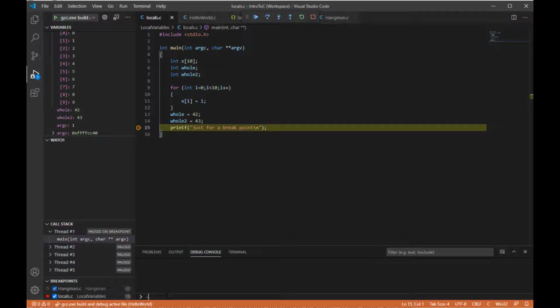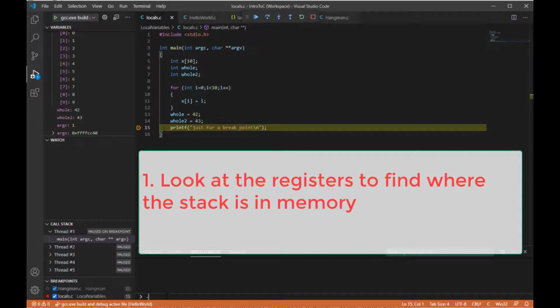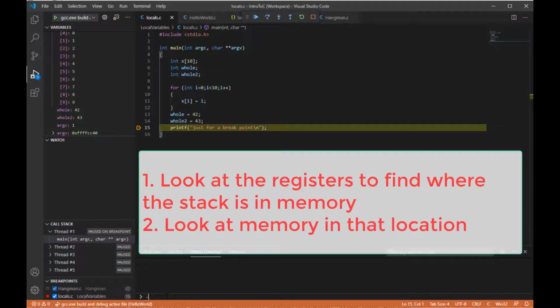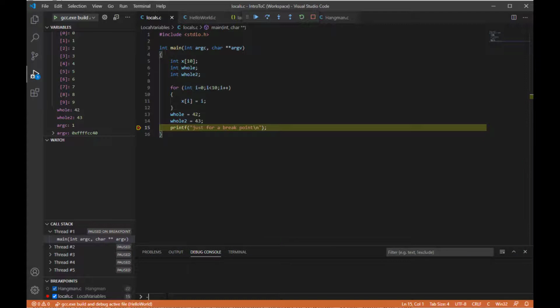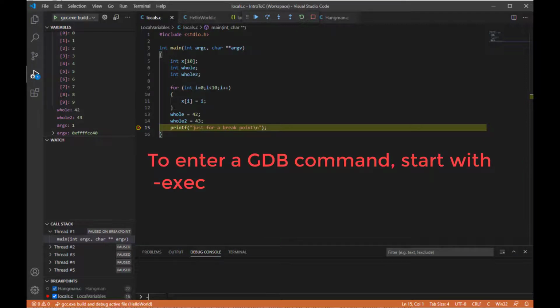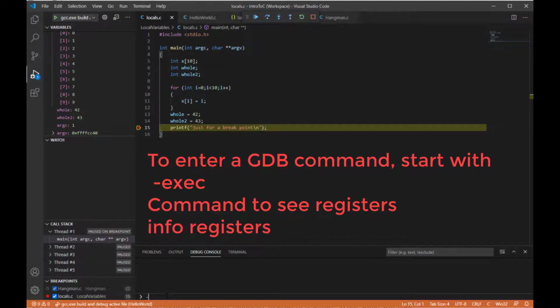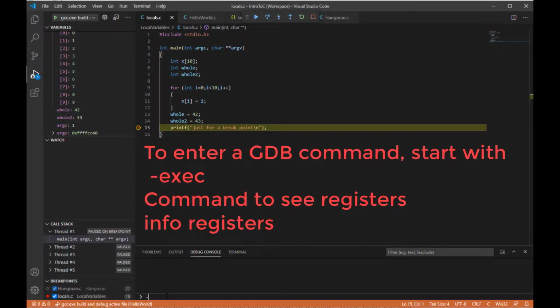This is going to require two steps. First, we're going to look at the registers, the places that the CPU stores some very specific things, to find out where the stack is located in memory. Second, we'll use that address to look at the memory locations holding the stack. When we want to enter a GDB command, we enter -exec followed by the command. The command to see registers is info registers.